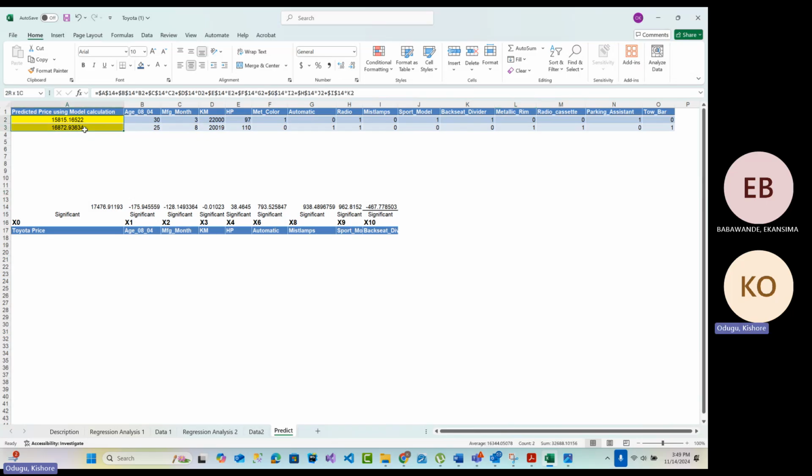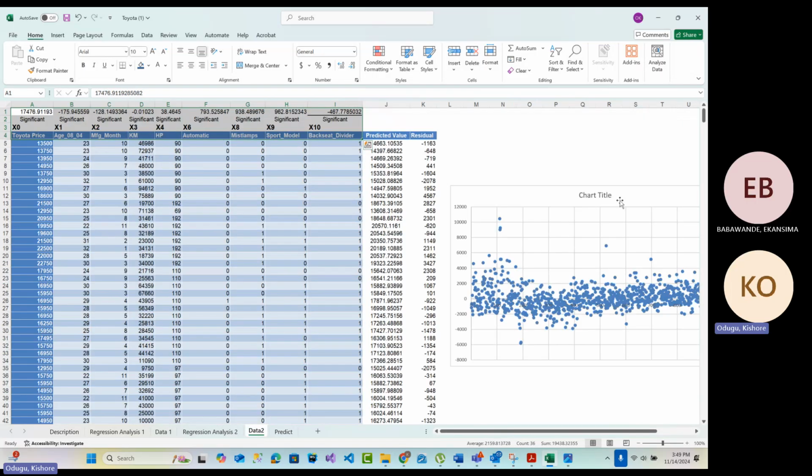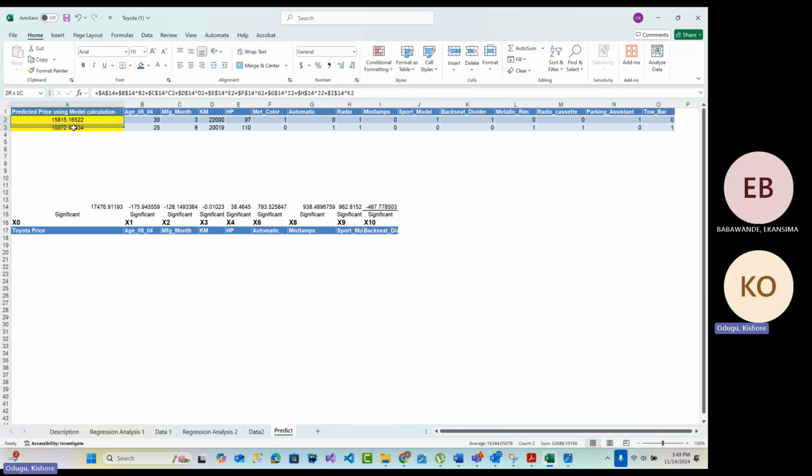So these are the two predicted values, and this is the scatter plot graph. And he wants these two values. The advantage is, suppose I want to say a model is 15 years old, manufactured in the ninth month, and my car went 1,000 kilometers. I have a 125 HP car, a matte color one, automatic. Let's say it also has a radio, a lamp, and it is a sports model car.